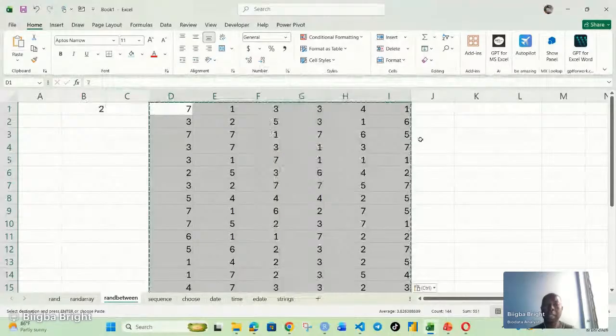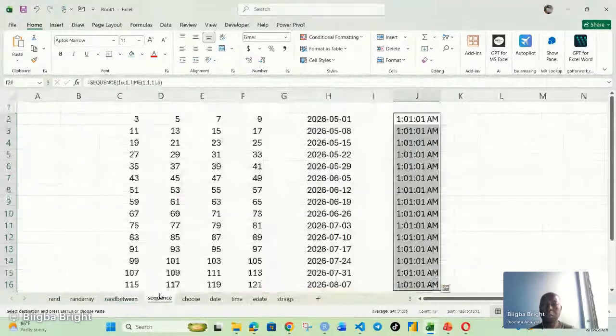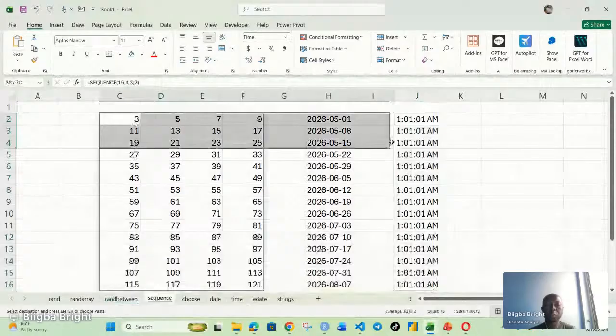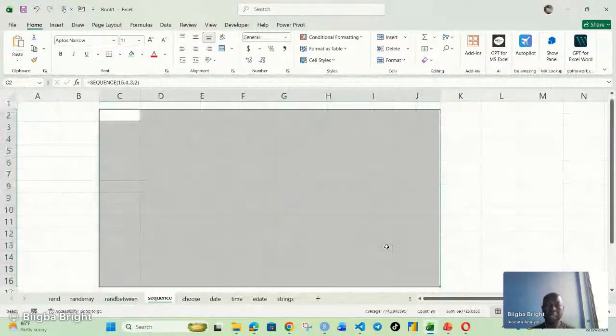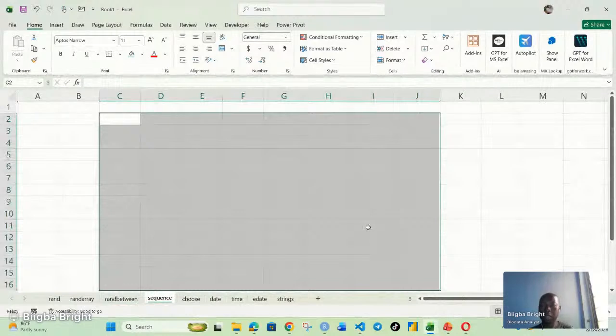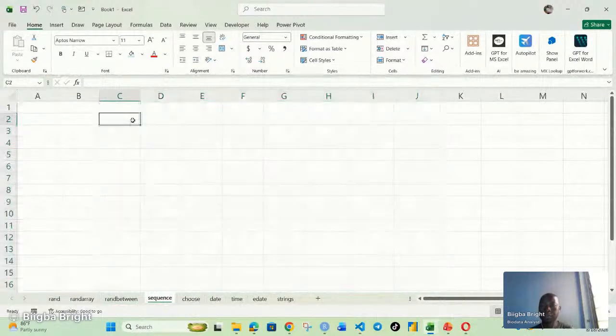Now, let's look at another way to simulate data. Another function that is very useful is the SEQUENCE function. The SEQUENCE function allows us to simulate data based on some timestamp that we want to put on it. We'll be looking at it one after the other. So sequence, like the data is in succession.